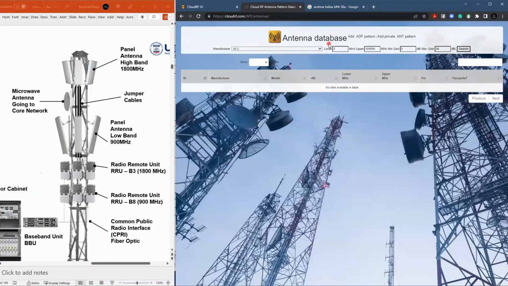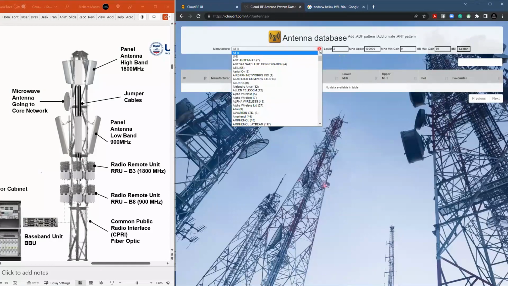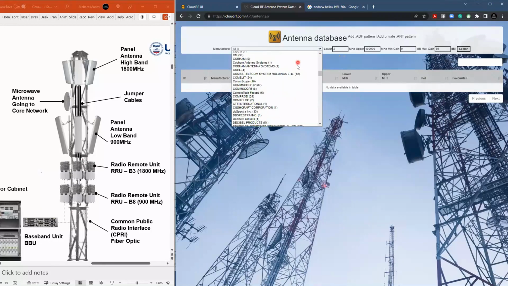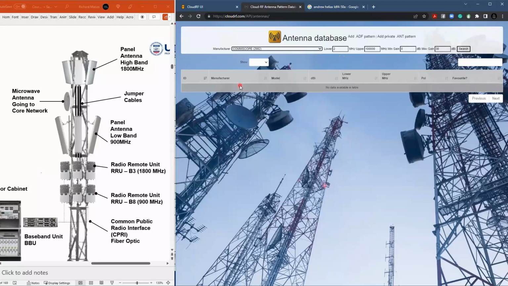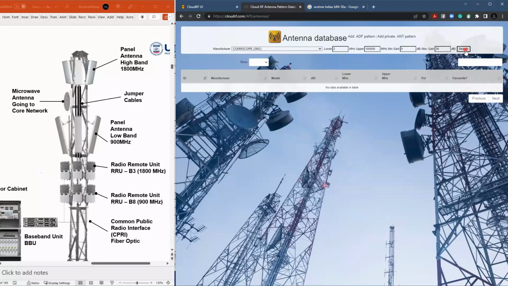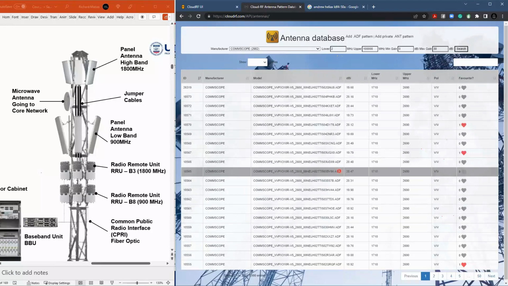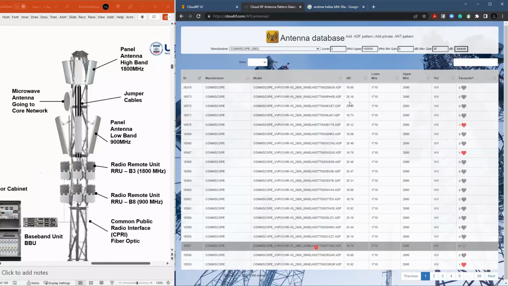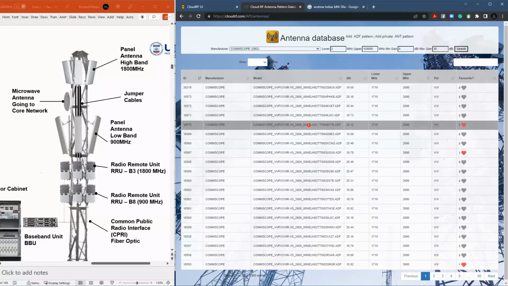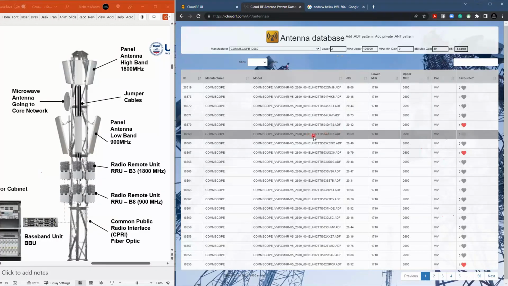Kapag nandito na tayo sa antenna database, you can select. Ang mostly na ginagamit ko is si CommScope. So depende sa inyo, sa favorite yung antenna. Ang favorite ko is si CommScope. Ito, 2,982 choices. Pagka-click mo si CommScope and then click search, lalabas yung different frequencies or different antenna specifications ni CommScope. Nakikita natin yung antenna gain ni CommScope.